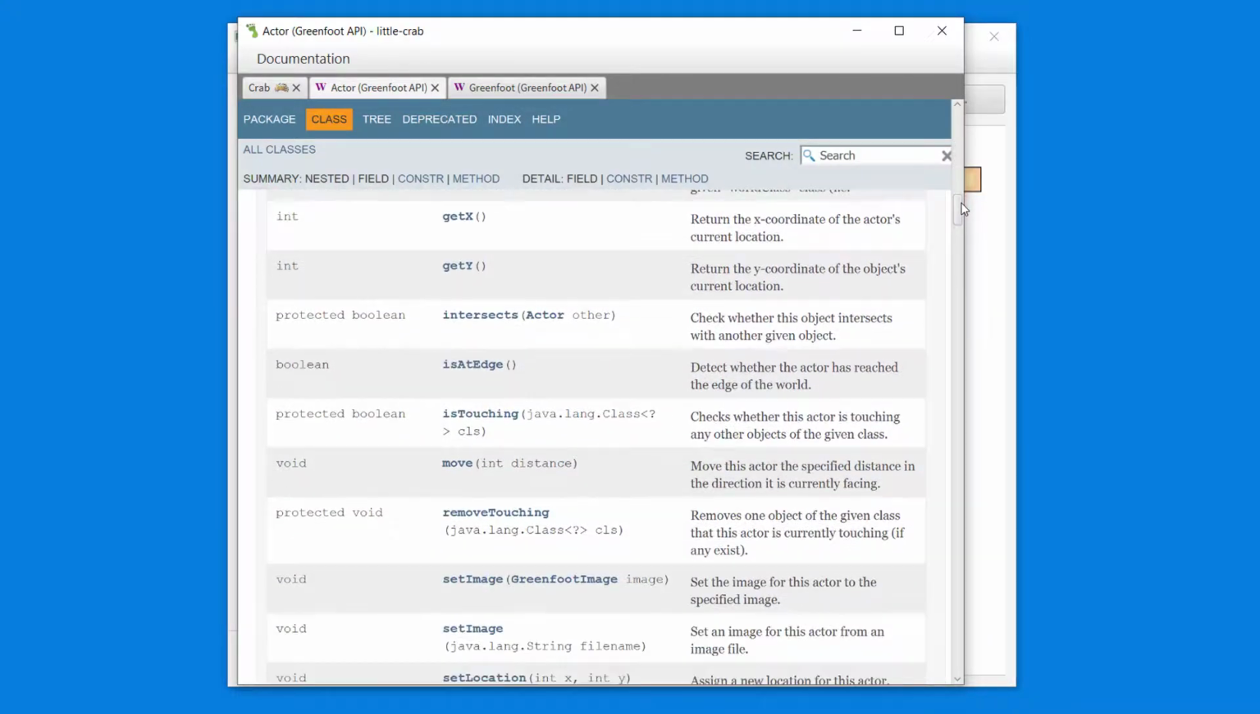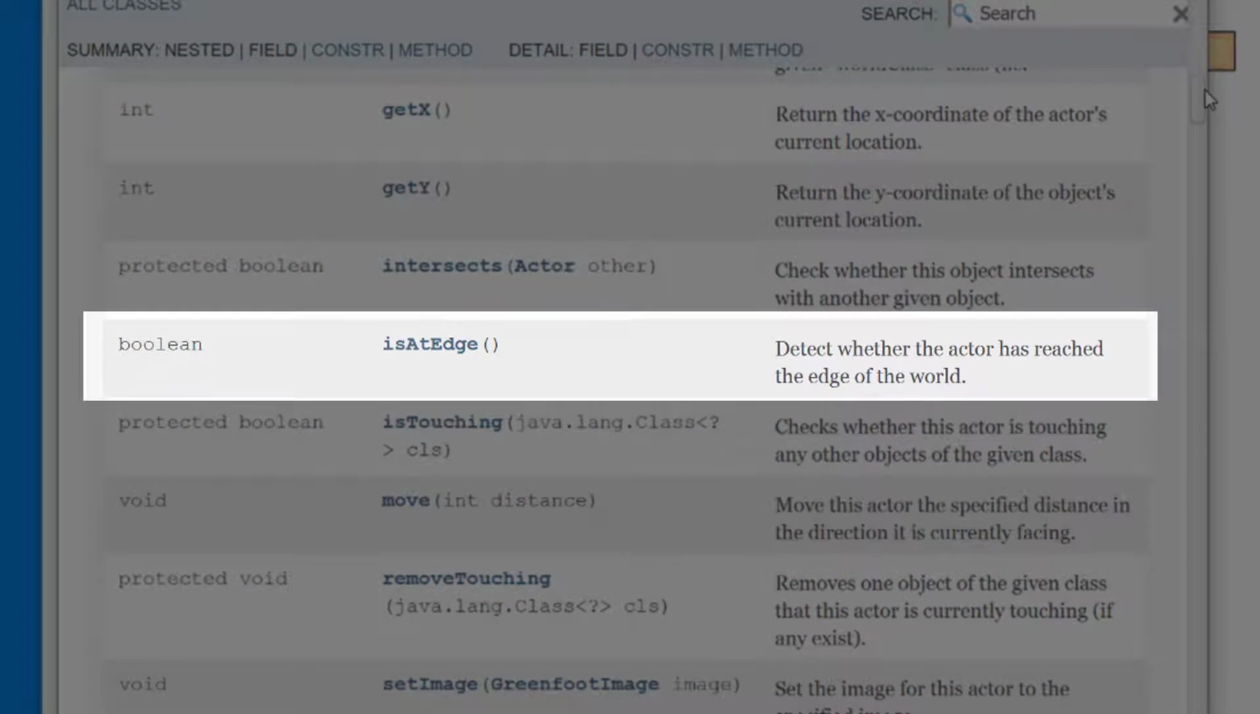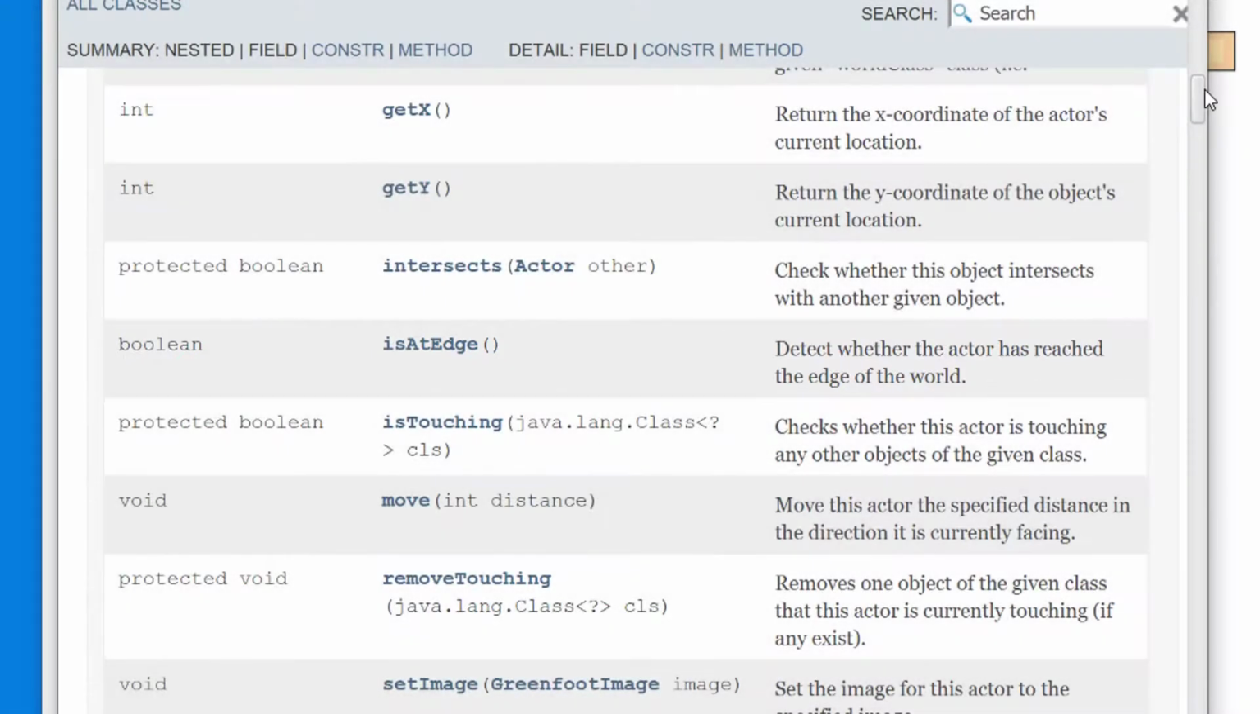Scrolling through the documentation, we see isAtEdge. The comments indicate that this method detects when the actor is at the edge of the world. This further demonstrates the importance of documentation. When faced with a new problem, read through the documentation to see if there's code already available to deal with it. There's no need to reinvent the wheel.